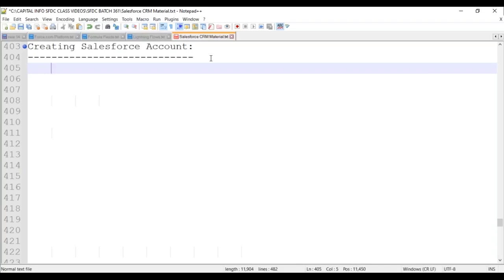Then how can we create it? Now let me show you with the practical. Let me give you the navigation first, and then I will show you with the practical concept. Now let's see. Make a note of this one.